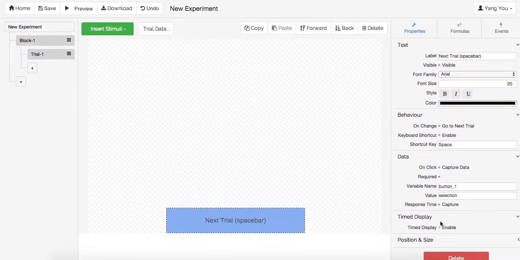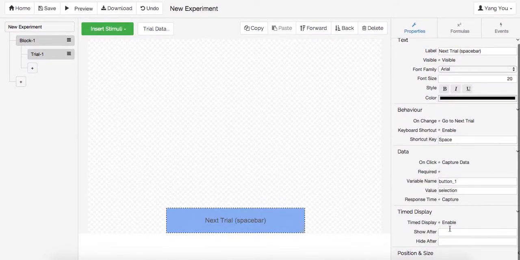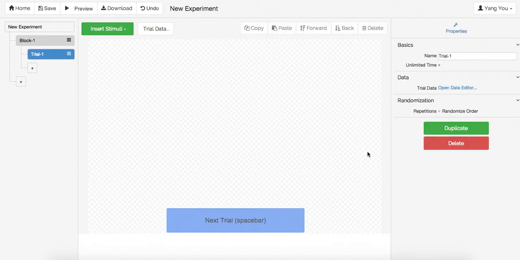The time display is certainly not unique to buttons, but it can be very useful. In this case, there's no particular need for this, but let's just demonstrate with a 1000 millisecond delay. So what this will do is for 1 second, this canvas will be completely blank, and then after 1 second, this button will show. Now we can hide this button after a period of time, maybe 3 or 4 seconds, but if we leave it blank, then it'll display the button indefinitely. So let's just leave it like that because that's what I want to do.